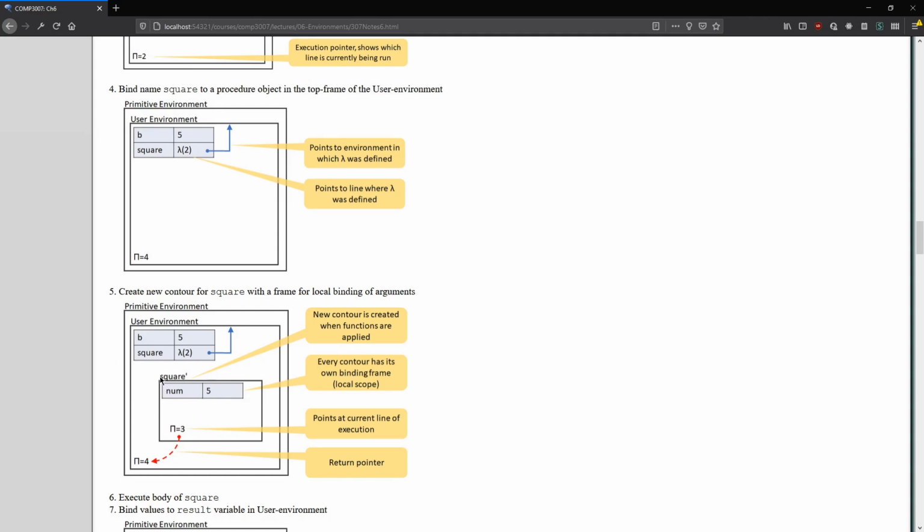Right, so we create a contour, we give it a name, we give it a binding frame, and we give it a line number for the line of the body of that function. And then when we're done, we have a return pointer that tells us where that function was called. All right, so once we've done that, we now evaluate the body of the function inside this new scope.